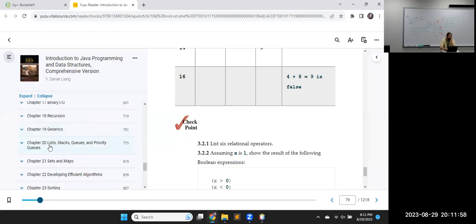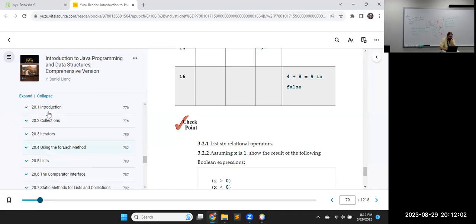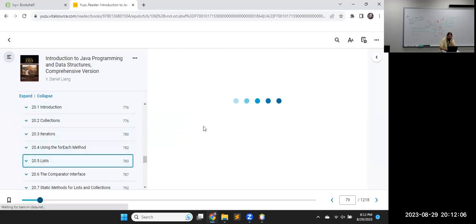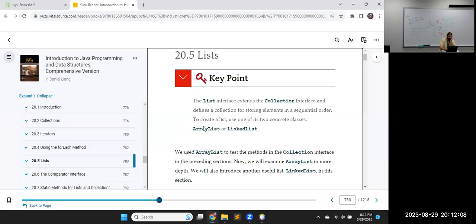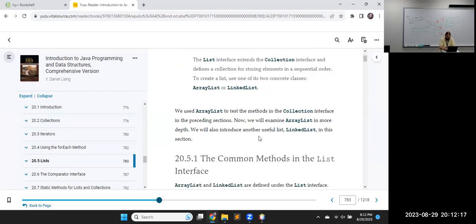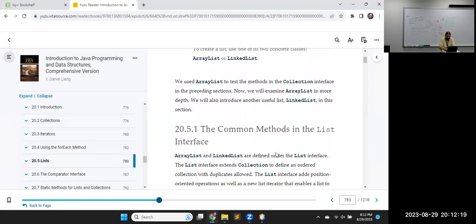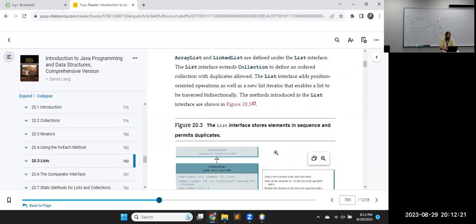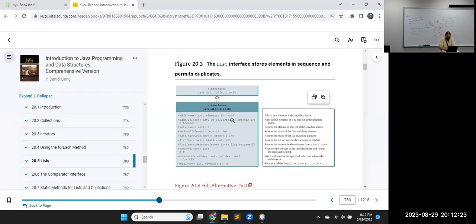Oh, 19 is generics. No, 20 and list. We just need the part about list, but 20.5 has the stuff about a list and linked list. So actually, it might just be this reading assignment this week, just those two, this section. It talks about the collection interface. We won't talk about what an interface is till next week, but you'll see what the diagram looks like.